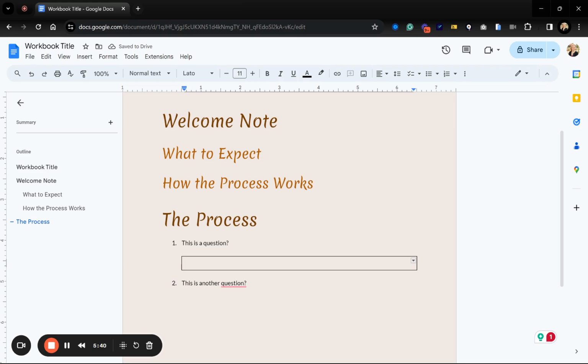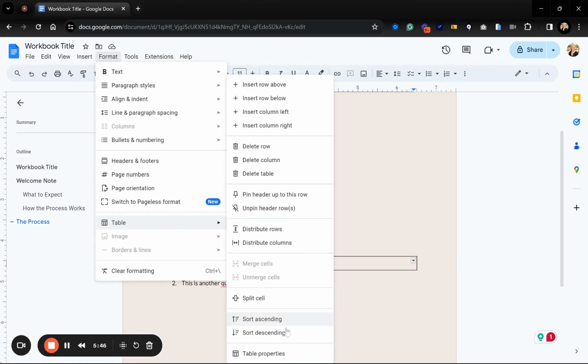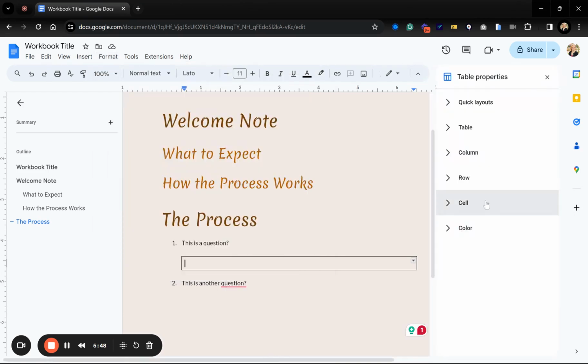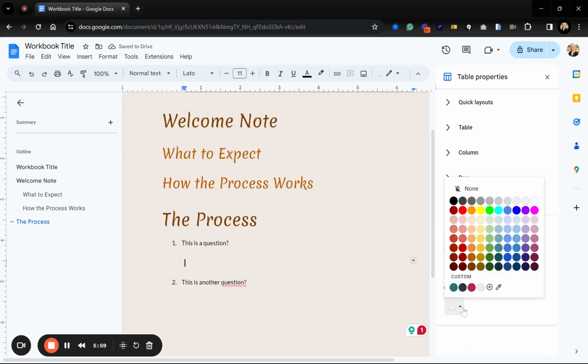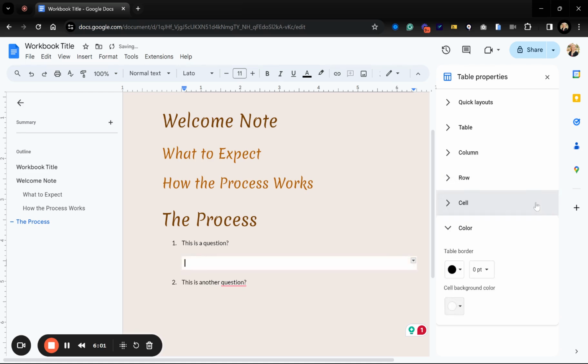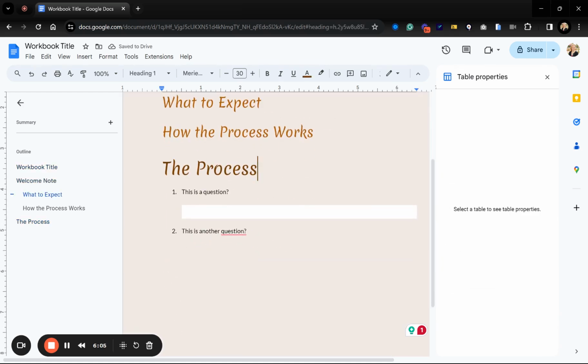Now let's change this. So we're going to go to table, format, table. And down here at the bottom, it's going to say table properties, and it's going to bring up this menu on the right. Click on color. And for table border, you're going to take that down to 0, which is going to look like the table has disappeared, but it's not. It's still there. And then for cell background color, we're going to click white. Now, all of a sudden, it's looking like a fillable doc.